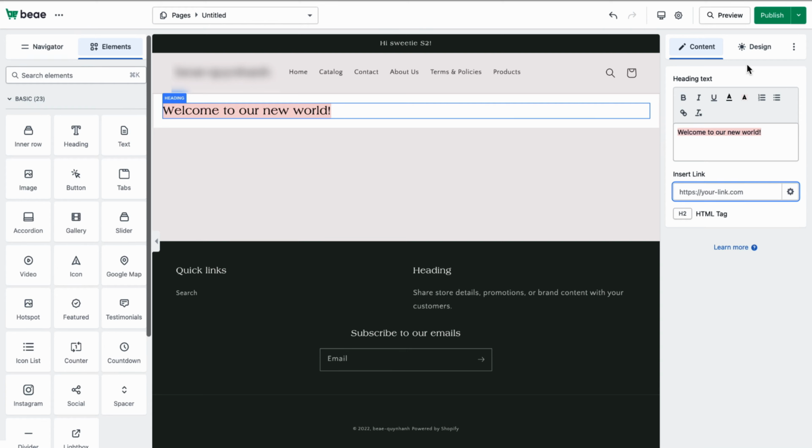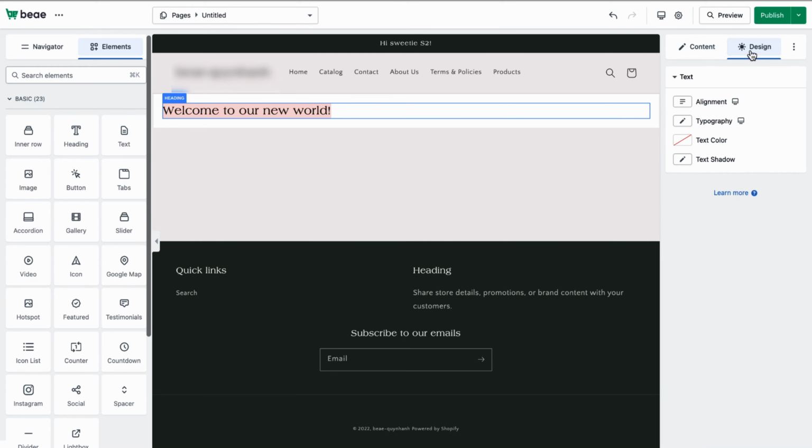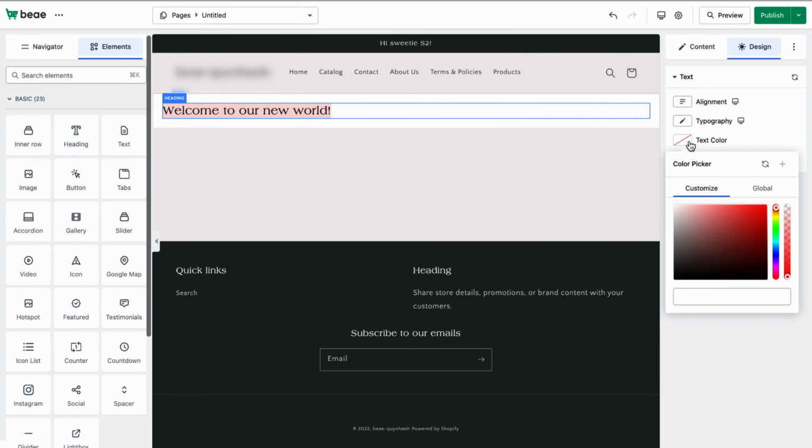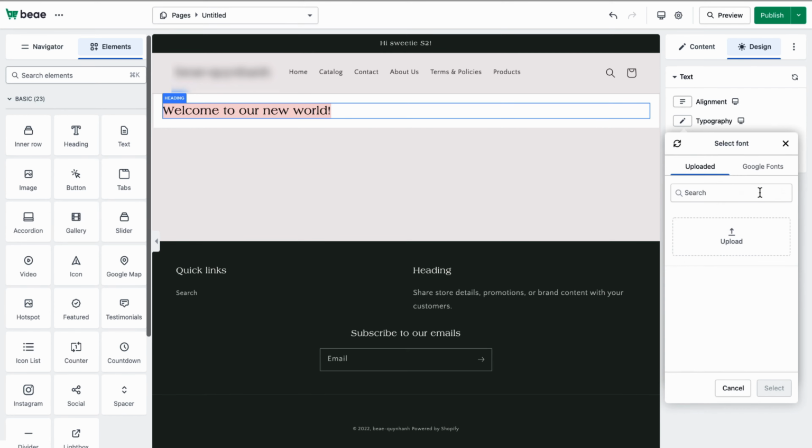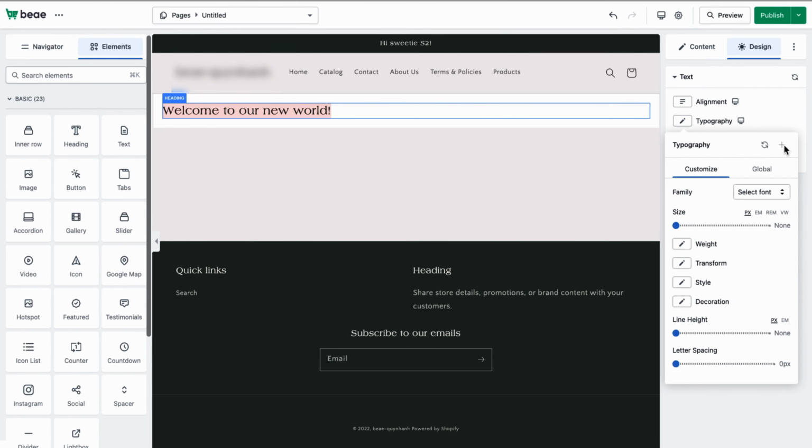Let's move to the design section. Here we'll have some customized options like alignment and typography. There are some options to choose, like selecting the font. You can choose either your own font or use Google Fonts. Try each of them to see which is suitable for your page. Decoration. Try each of them. Line height and line spacing.